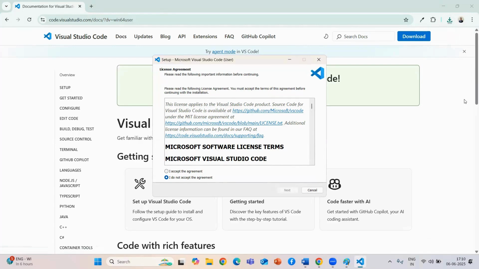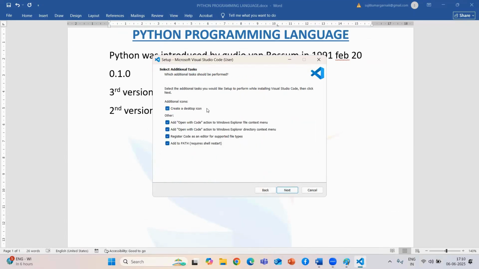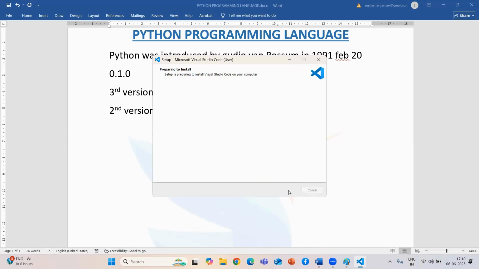In your case, if you have not installed it, I'll give you clarification on how to do that. After you click on that, you will see I accept the agreement or I don't accept the agreement. In this case, I need to accept it. Then if you want to create a desktop icon, you need to click on that, or you can leave it unchecked. In my case, I just want to install it. It might take time, depending upon your system configuration.